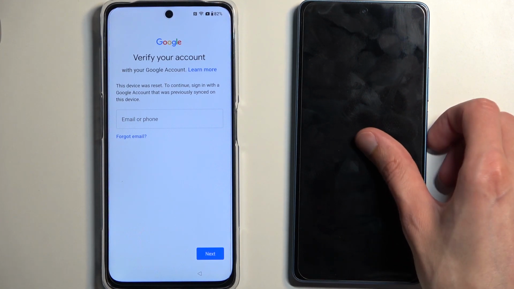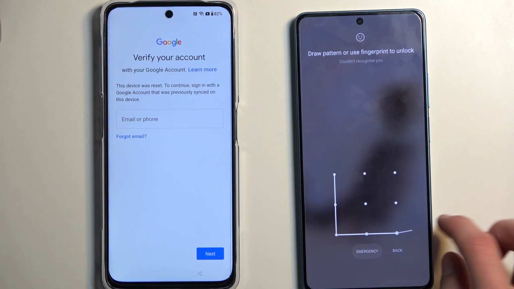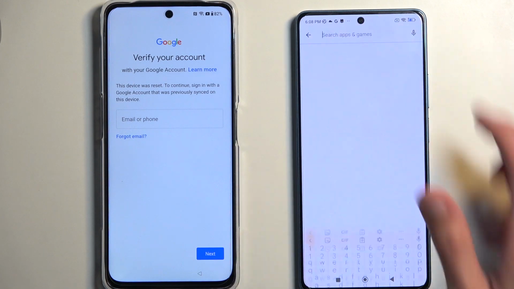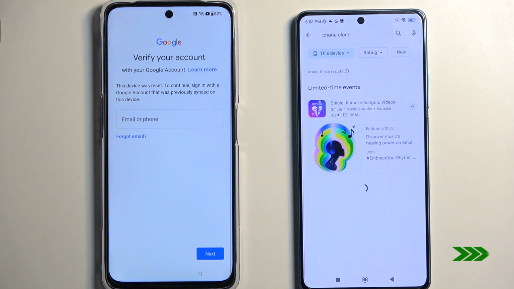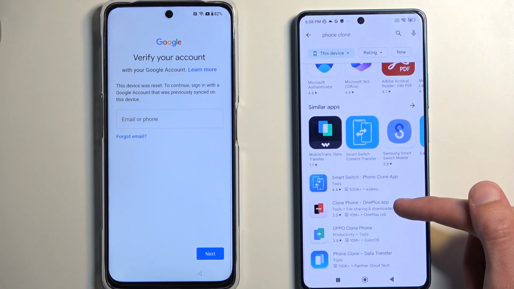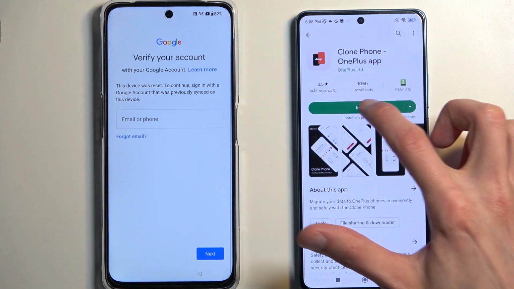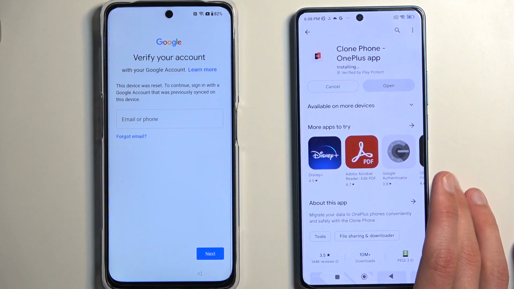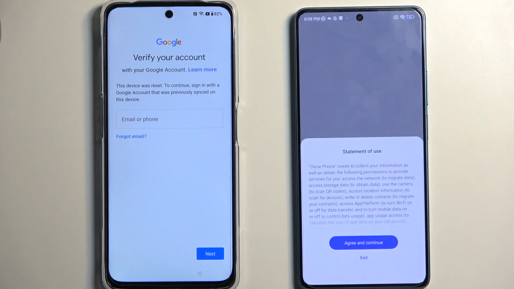Now we're gonna start off with the second phone and just get into it. We're gonna navigate to our Play Store, and here we're gonna look for the Phone Clone app. So we're looking for this one, the OnePlus, as you can see. Gonna click on it and select install. It's gonna install pretty quickly, so we're gonna open it up and prepare it fully.